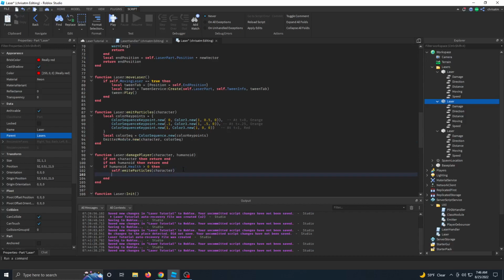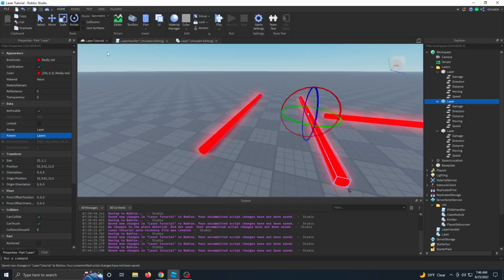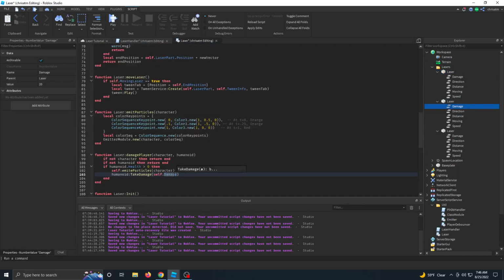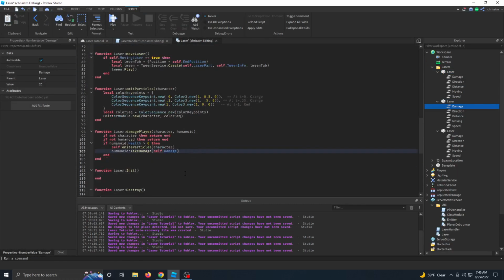And then what we're going to do is we're going to make our player take damage. So that's the take damage function from humanoid, and that's going to be the self.damage value, which is the value in our laser. So if we click our laser, take a look here, we set our damage to 20. So that's the value that it's going to damage our player.